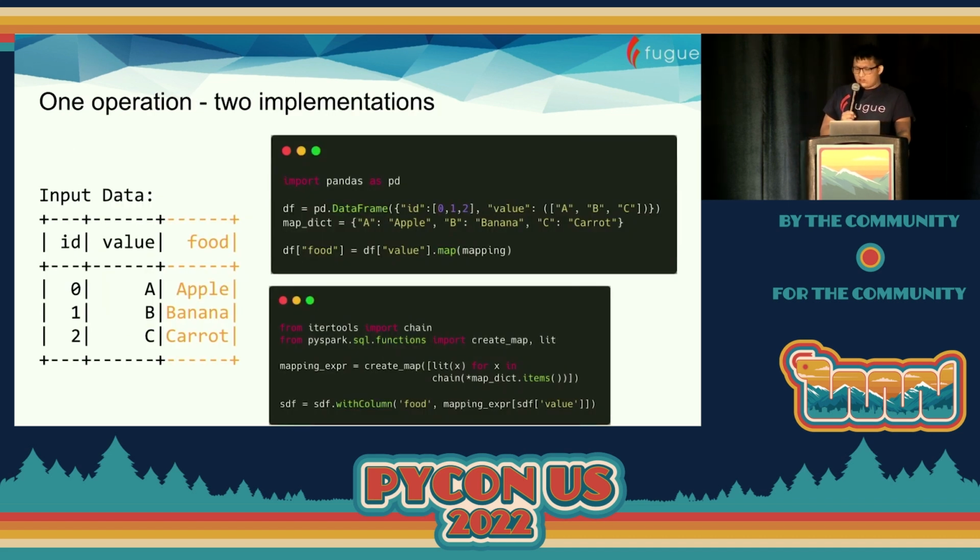So let's look at the most basic Fugue code. Here in this operation, we have input data with the ID and value, and we want to make a new column called food. The top code is the Pandas syntax, and the bottom code is the Spark syntax. If you already have a lot of Pandas code that you then want to bring to Spark, you have to rewrite a lot of the code. And this isn't an isolated example. You'll find that a lot of similar operations have drastically different syntax.